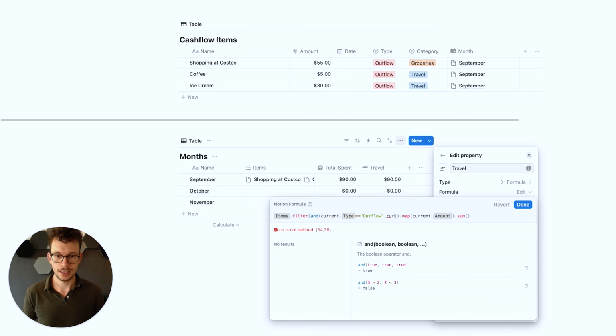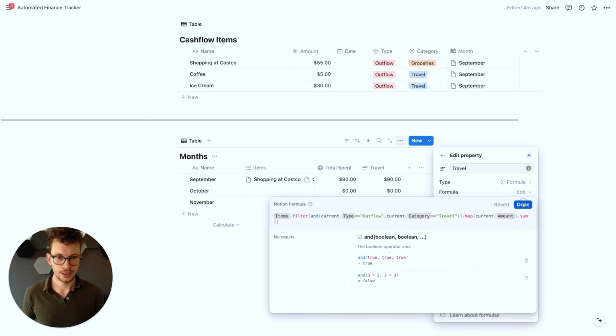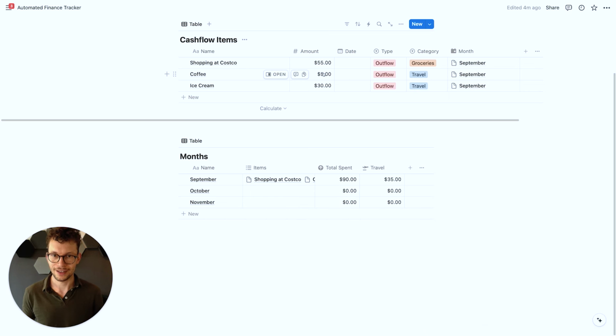And then for two, the current dot category should be equal to travel. And now, if we click on done, this should reduce accordingly to 35. Yes, 5 plus 30, perfect. And now what you could do is, of course, just duplicate this property for whatever category you have.